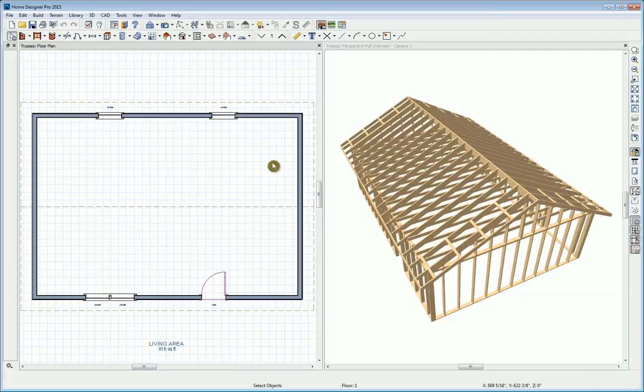Keep in mind that Home Designer does not engineer trusses. Always consult an engineer or truss company to have your trusses professionally designed. To create a roof truss, you must first build a roof and have a ceiling present. The roof truss will be created between the roof planes and the ceiling planes because they define its shape.